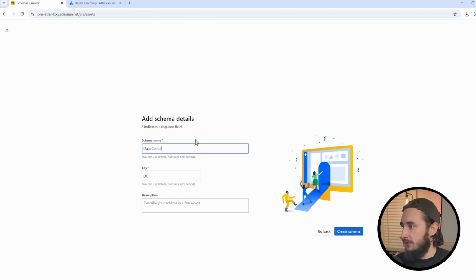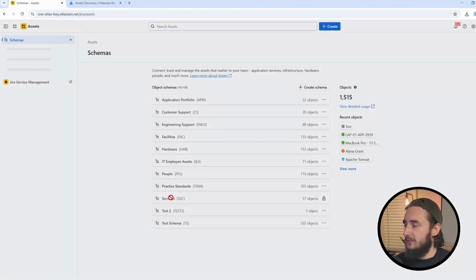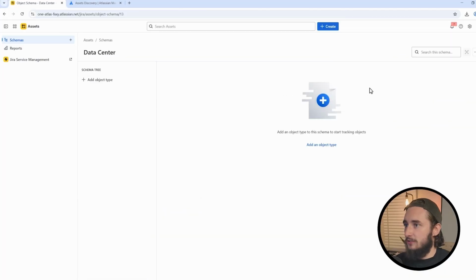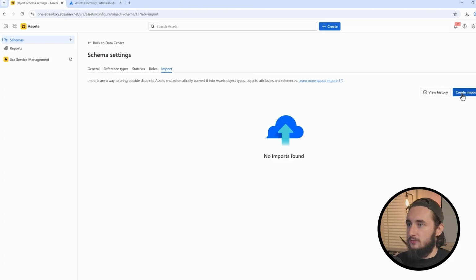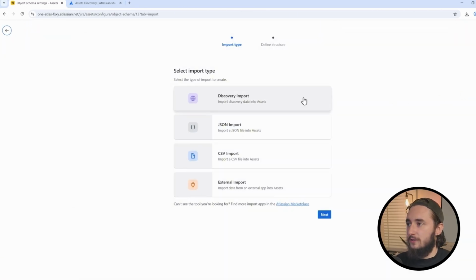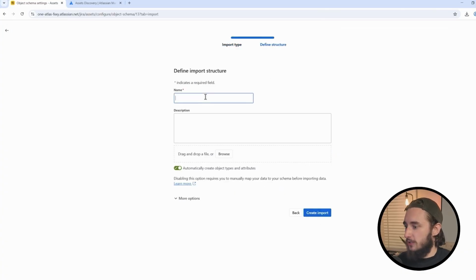And I will give this a good key, DC, create schema. And now the first step is to go to our schema settings and to the import tab. So we'll create an import and we're going to click on discovery. So this is going to be the other option that we have outside of CSV that we're going to be using. So discovery import, we'll give this a name, local network.